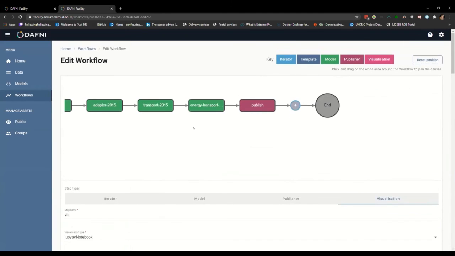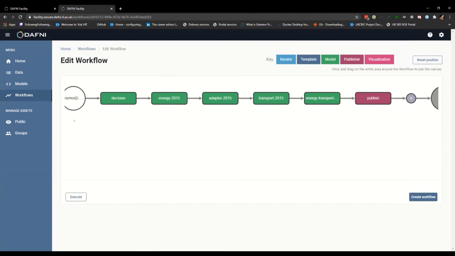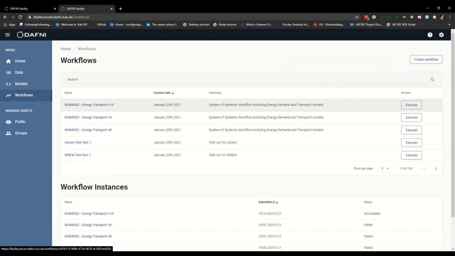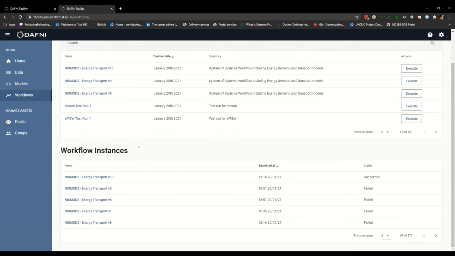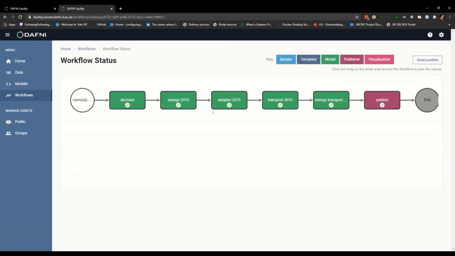So yeah, that's this workflow. I'll just quickly go back to the main workflow catalog. Down below here, you can see a list of all of the workflows that have been run on DAFNI, and you can see that this workflow has run successfully. You get another view with icons for each of the steps. If this had failed, it would have a little warning symbol on the step that failed to let you know that that is the specific step that has failed.